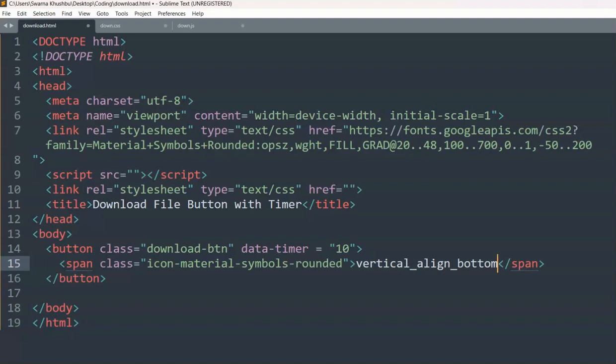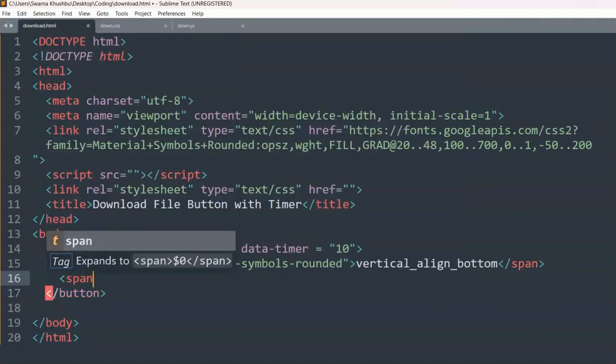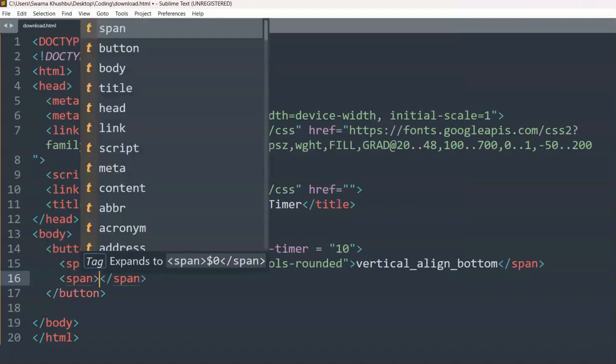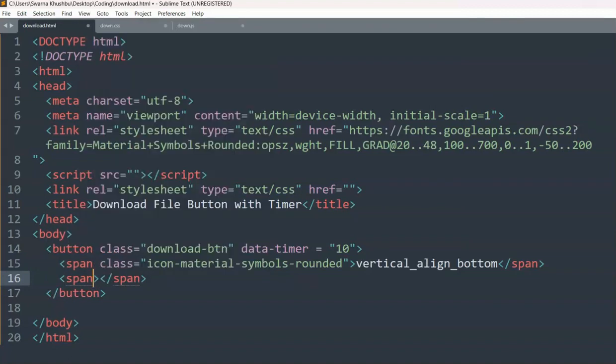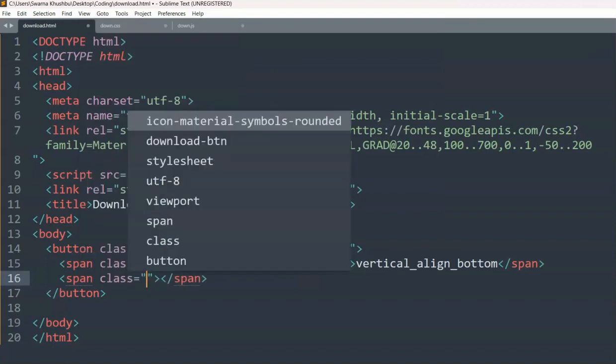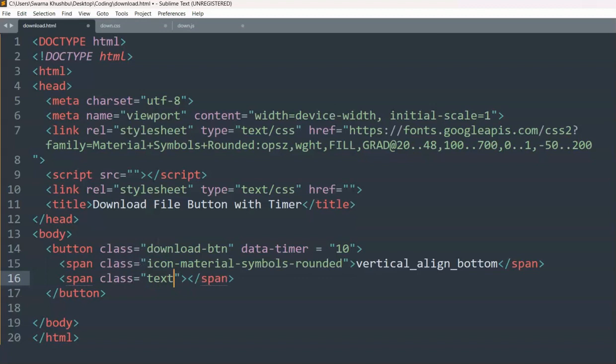And next, what else do we want? We also want download file text, right? There is a button underneath which download file should be written. For that, we can create another span, and here we can write class, and then inside the class you can write it's in the form of text, and here download file.